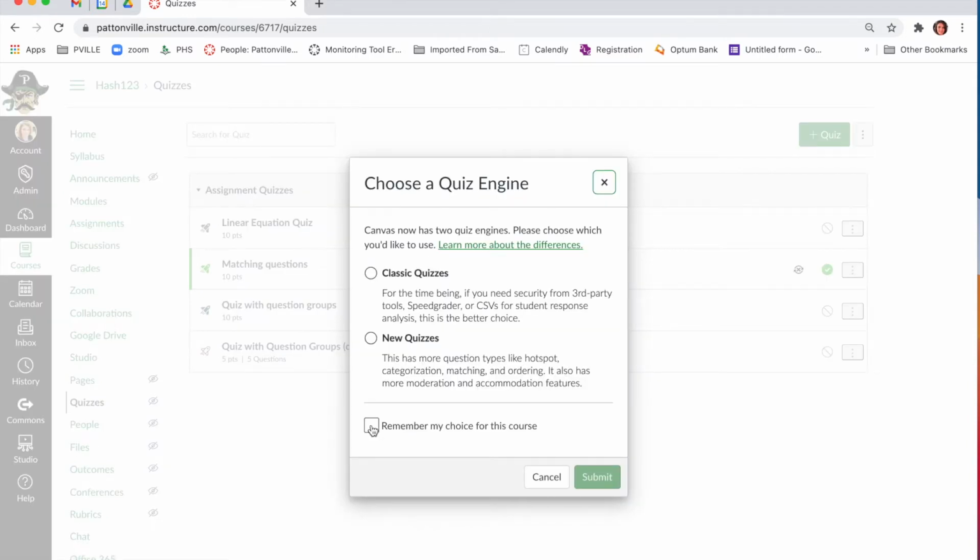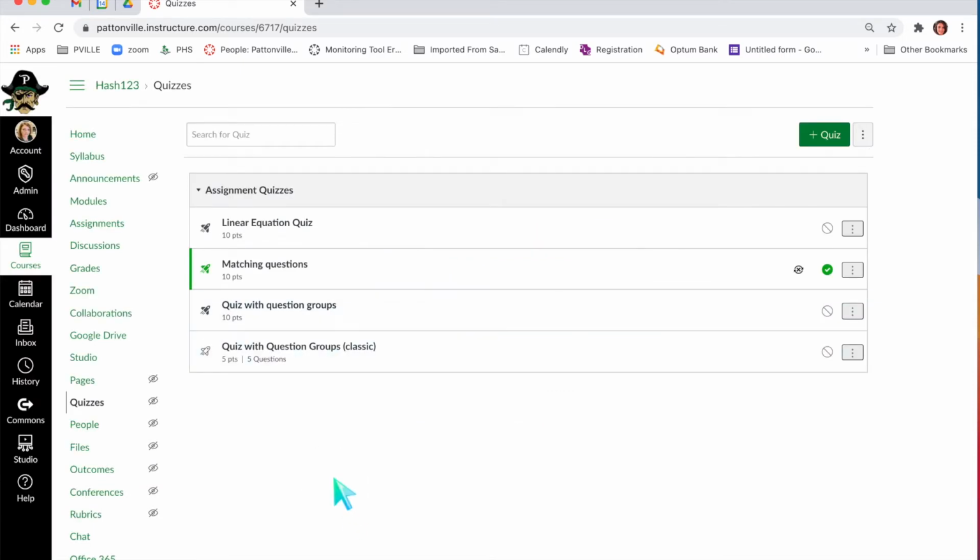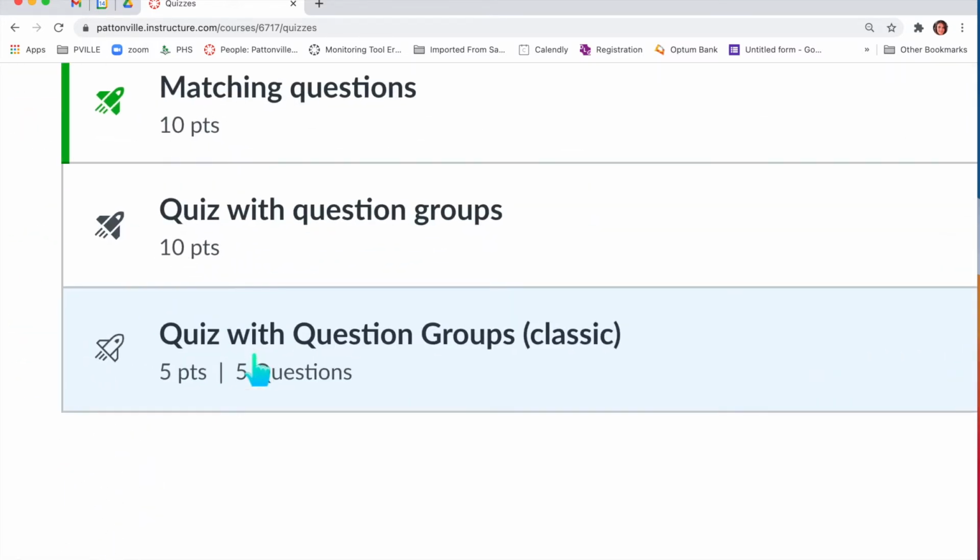For this demonstration, I'm going to be using a quiz I created with classic quizzes. You can tell which quizzes are classic quizzes and which ones aren't by looking at the rocket ships. The solid filled-in rocket ships are a new quiz engine quiz, and the ones that are the outline of the rocket ship were created with the classic quiz engine. Both of these quiz engines can use question banks though.